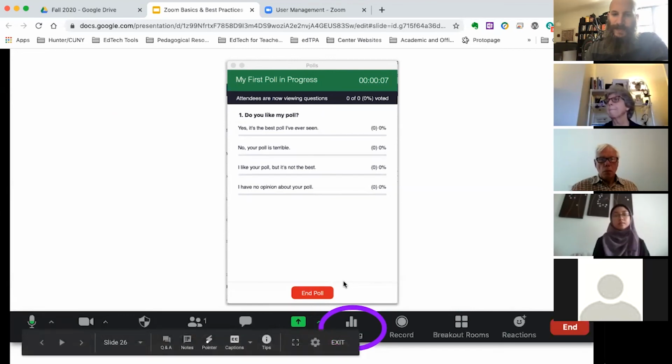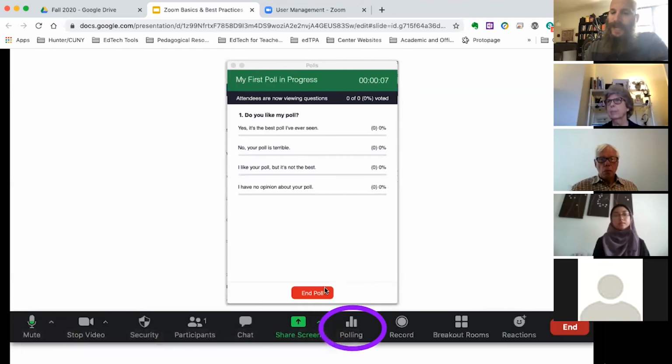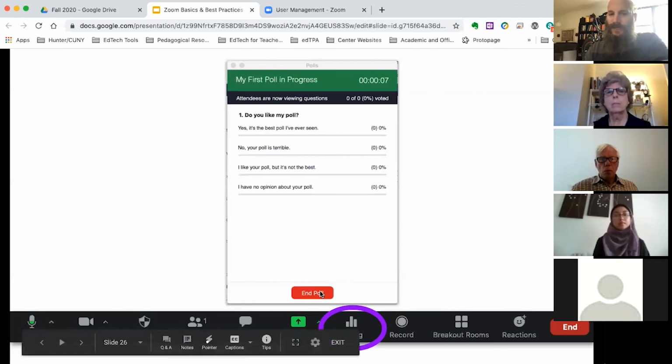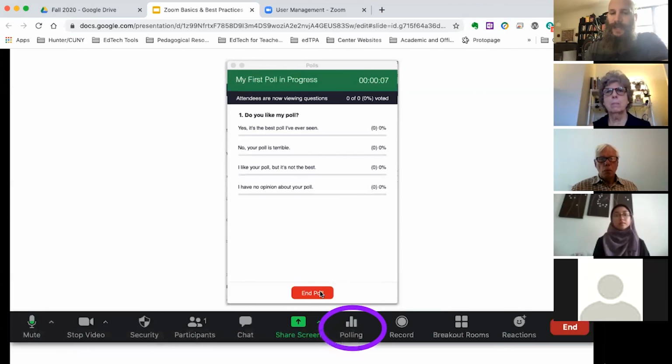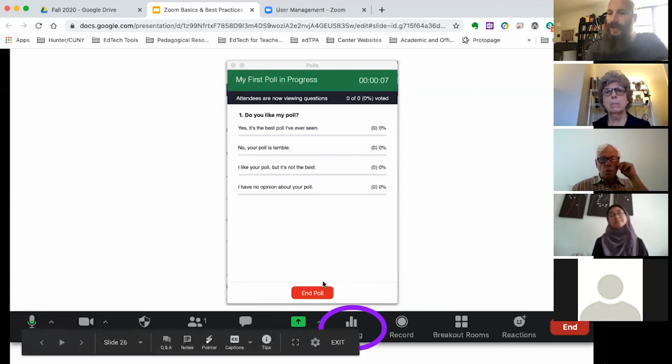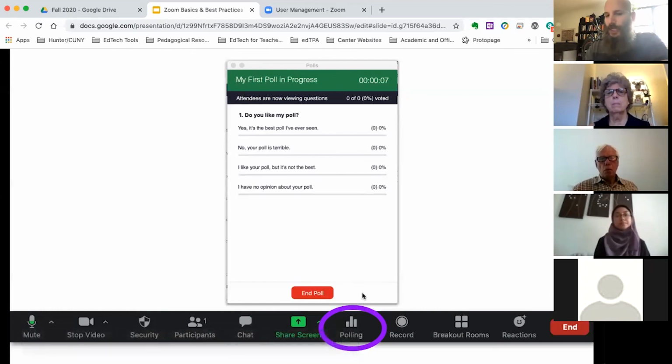All right, that's good enough. I'm going to end the poll. Then I have to share the results with you, otherwise you don't see them. So now I share the results. You can see the shared poll results. We can talk about this, and when I'm done talking about it, I stop share. Then I can relaunch the poll or I can just close it.